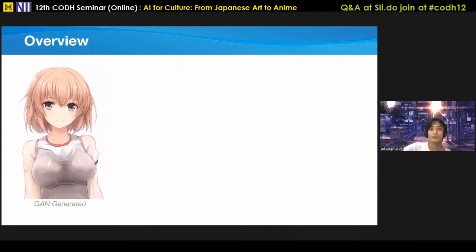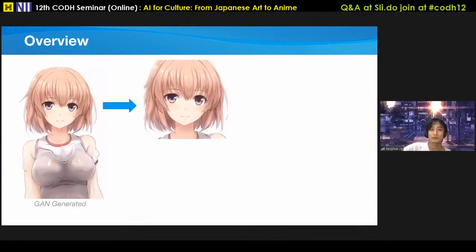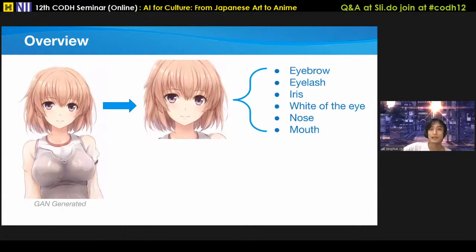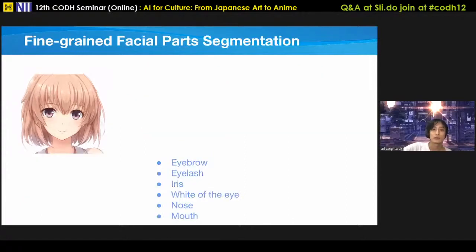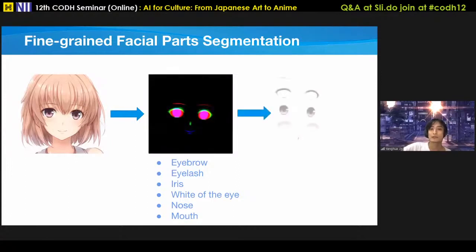Here is an overview of our layer separation system for Emote. In the first step, we extract eyebrow, eyelash, iris, white of the eye, and the mouth layers from the face. Next, we extract face outline, body, front hair, and back hair layers from the upper body image. Our model can generate fine-grained facial part segmentations. Even very thin areas like eyebrows can be captured precisely.